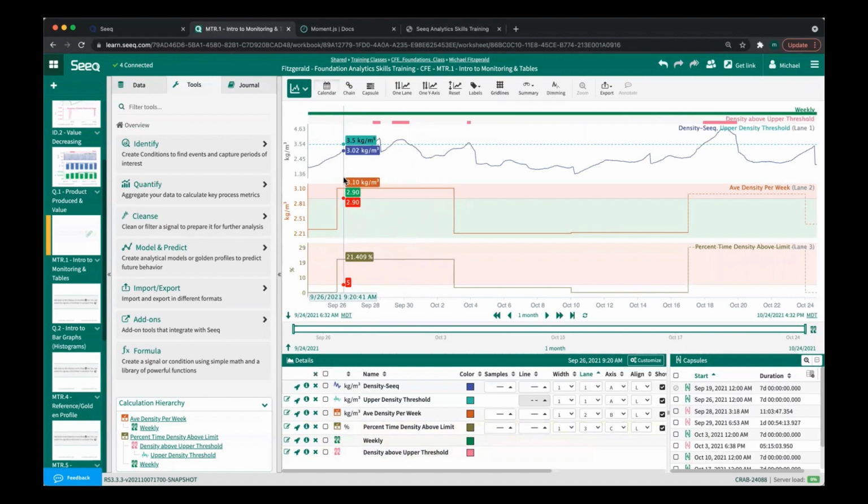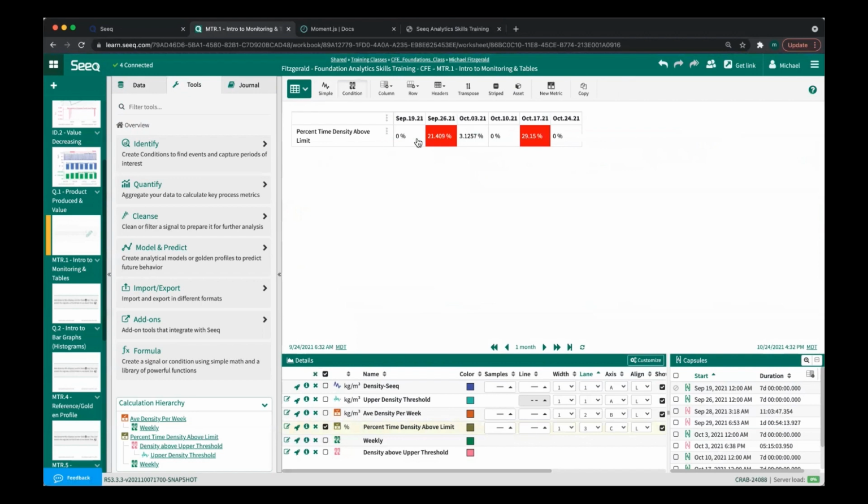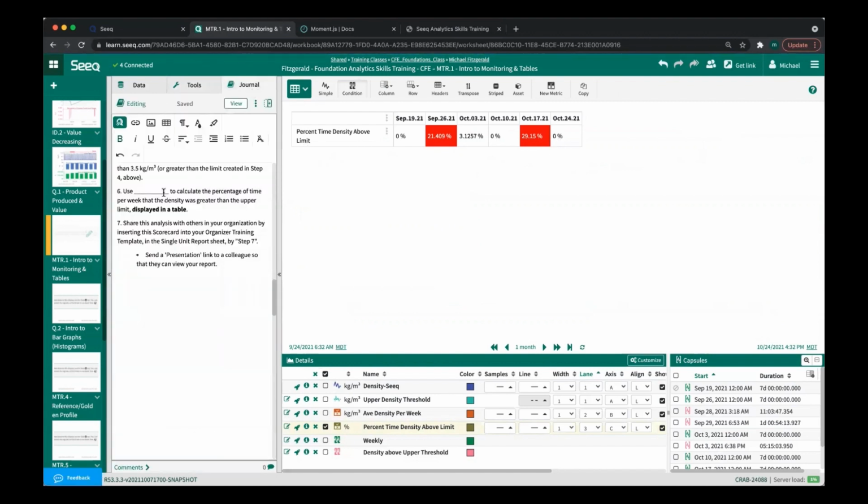If I was just in the trend view, I would have to look through the trend itself, look at the density above the limit, and try to make guesstimates of how much time that was or how important it was. Whereas right now in a table view, I can just look and see very cleanly and clearly how much percent of time I am exceeding my limits. So we'll go through, and I'm just going to add in here that we used a scorecard metric to calculate the percent time per week.